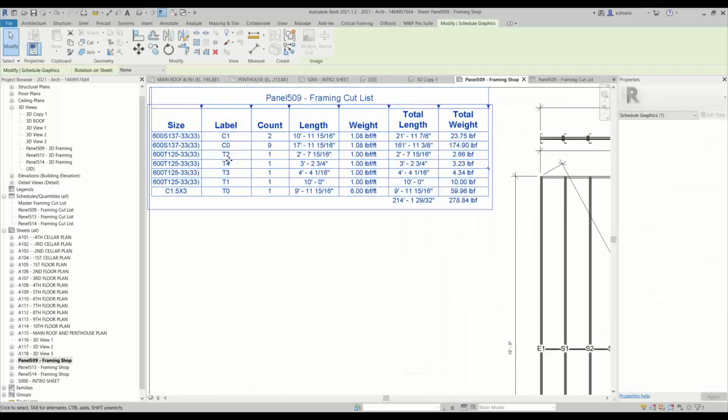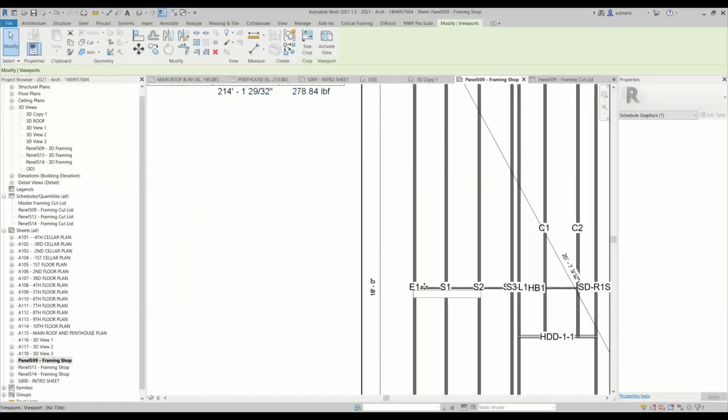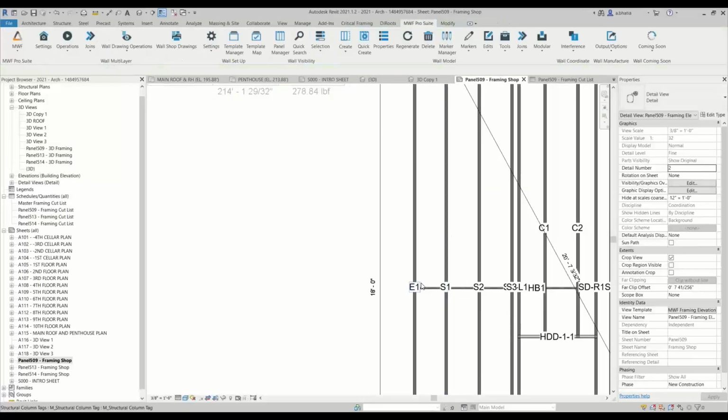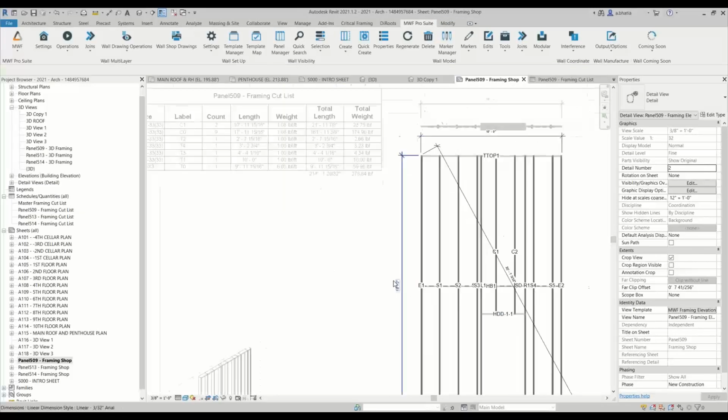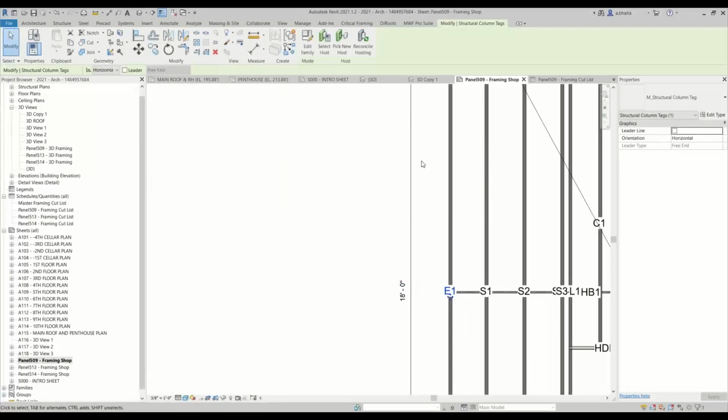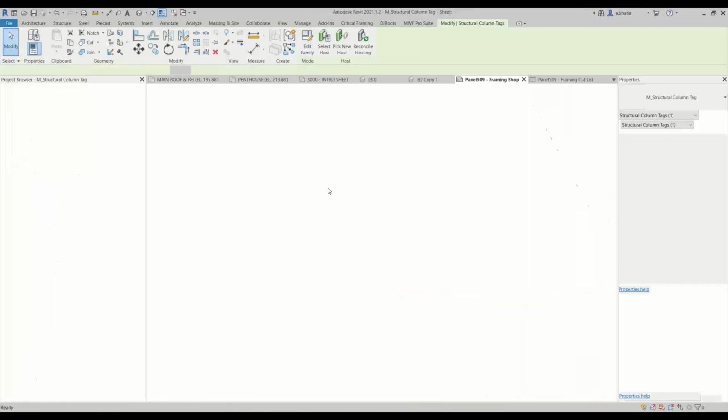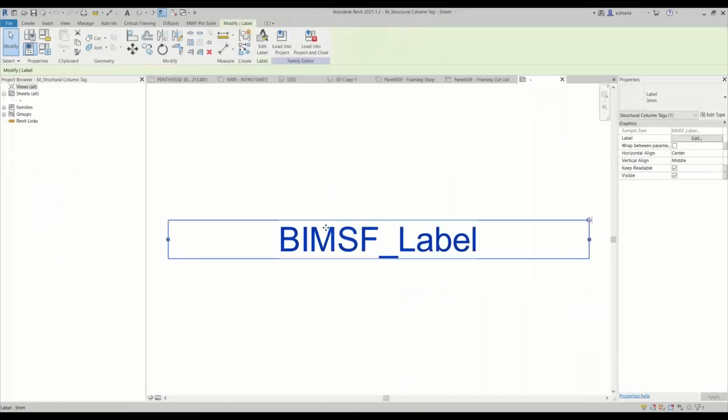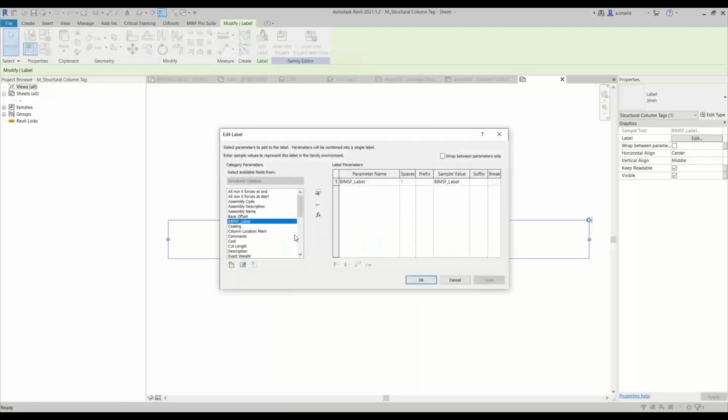But you see that my label here doesn't match my label here. So now I have to change my tags just so I can relate them to this value. So I'll click on this. I've used a regular structural column tag and I'll hit edit family. You can save this as your own. You can call it MWF tags, it's up to you. But basically what I'm going to do is edit label. And you can see that I don't have the BIMSF schedule label here.